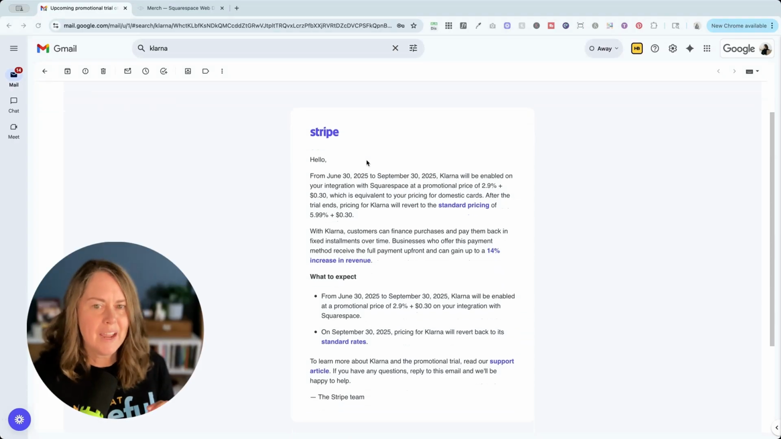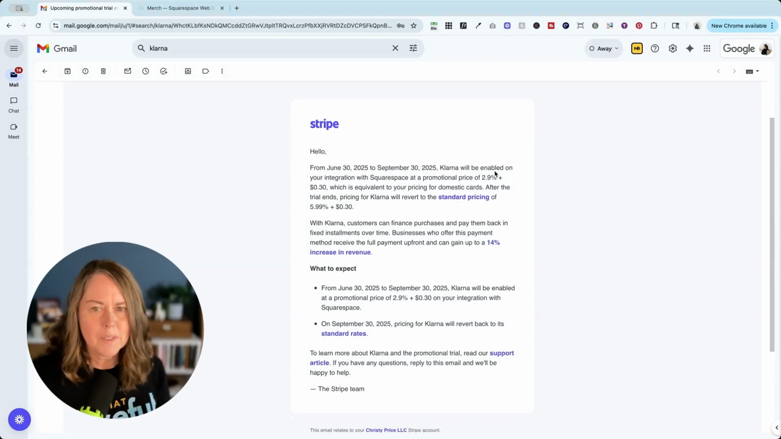This is the email that I got letting me know that Klarna was going to be automatically enabled on my Squarespace website. So if you got a similar email and you're interested in turning off Klarna, that's what I'm going to show you how to do on your Squarespace website.